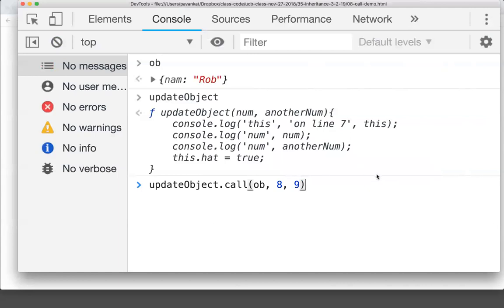Really good, right? So it's going to print out on this line right here ob, which is name: Rob. And then on this line, it's going to print out 8. On this line, it's going to print out 9. And on this line right here, it's not going to print anything out, but it's going to update ob to have an extra key called hat, which is set to true.